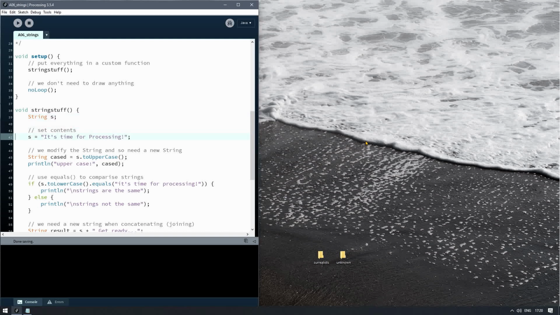And then I'm going to set its contents. Now we could have done these in the same line. It's the same thing, but I'm just splitting everything up. So first we define the variable as to its type. Next we set the contents. It's time for processing, yes.